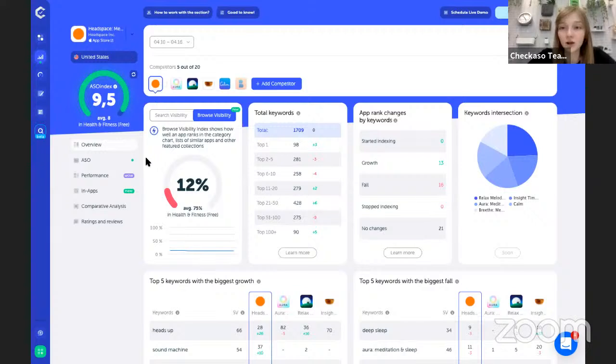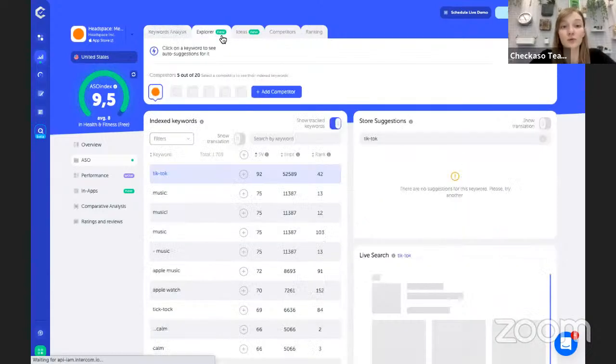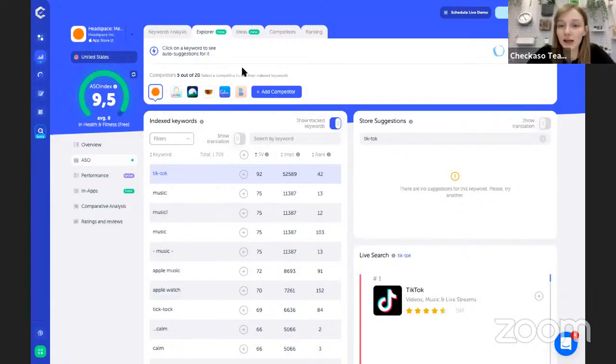But now let's take a look at how we have improved your keywords flow. So let's get back to the ASO section. And here we have these green little things that give you an idea of what was improved. And the first section is the Explorer section. So pretty much the idea remains the same. This is the place where you can check on all the keywords your app is currently indexed by a store algorithm. But we've added some new metrics here.